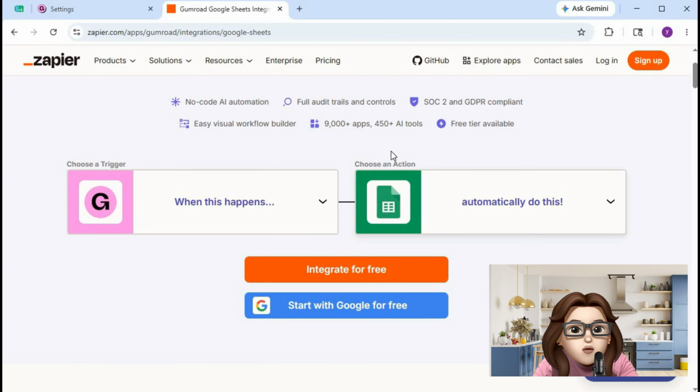After that, choose Google Sheets as the action app. Now select an action like Create Spreadsheet Row, so every new sale is automatically added to your spreadsheet. Then connect your Google account and choose the spreadsheet and worksheet where you want the sales data to appear.